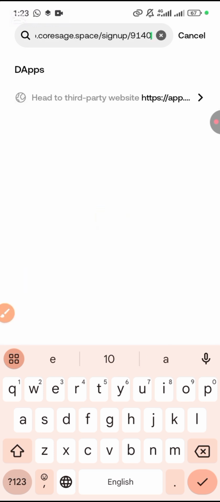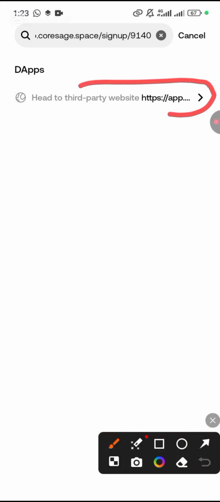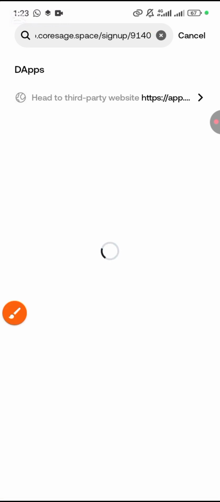Don't go and copy the link if you don't have money, because most of you will be making mistakes and getting errors. Before you copy their link and paste it, make sure you have core in your wallet. So once you paste it, you click on this head to third party website. Okay, you click on it.